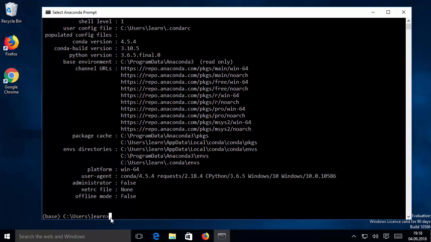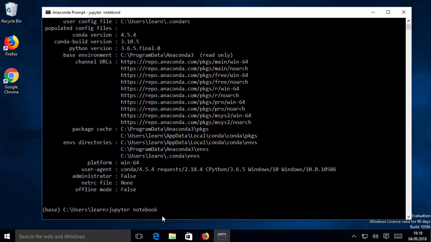Now as I said, Conda comes with some nice tools like Jupyter Notebook and Spyder. So we will start using this command line. So in order to open Jupyter, you just need to type jupyter notebook here and then press enter, which is going to start the Jupyter Notebook.